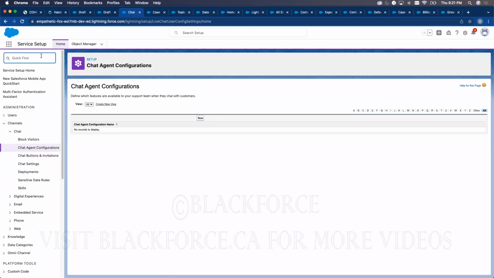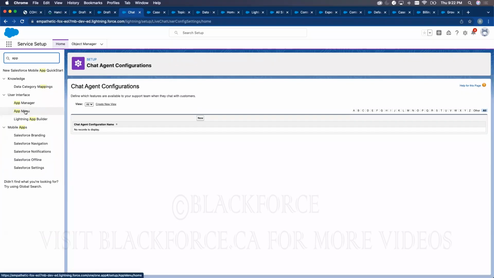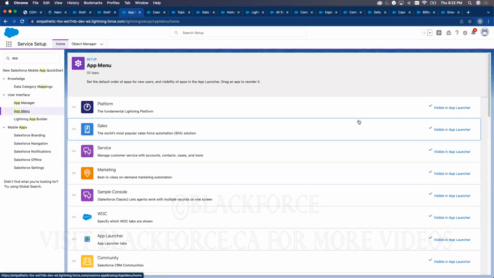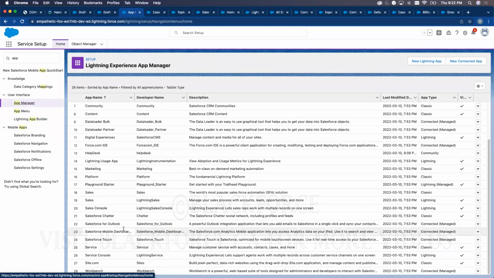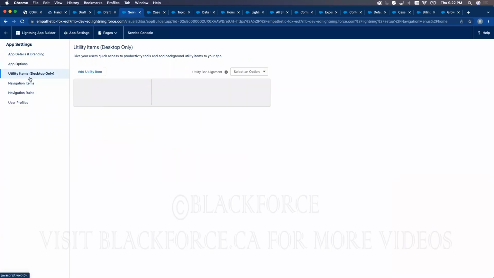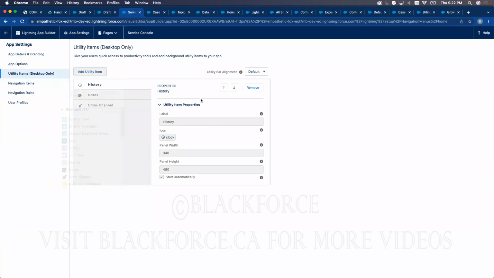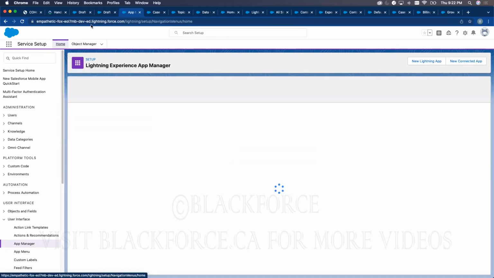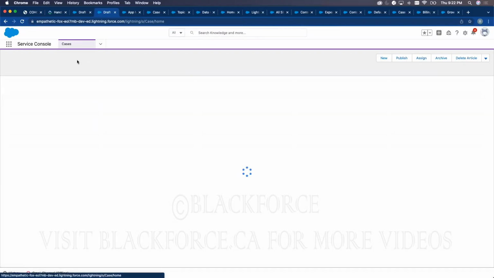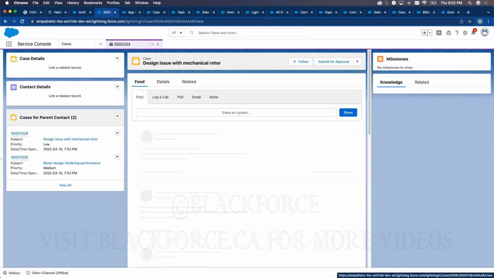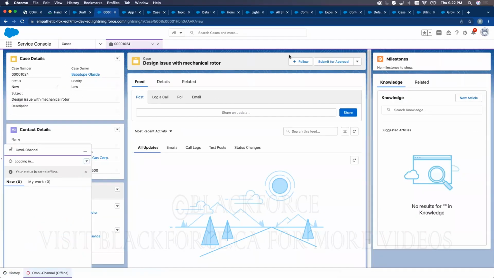And one other thing you can do is you can add the omni-channel to your service console. Okay, you go to the service, and you can just add it to your utility, okay? Or omni-channel is there by default, okay? Because you've enabled the chat, so that's fine. And you can refresh. Go to case. Okay, go to any case, that's fine. Then you can make yourself available online.